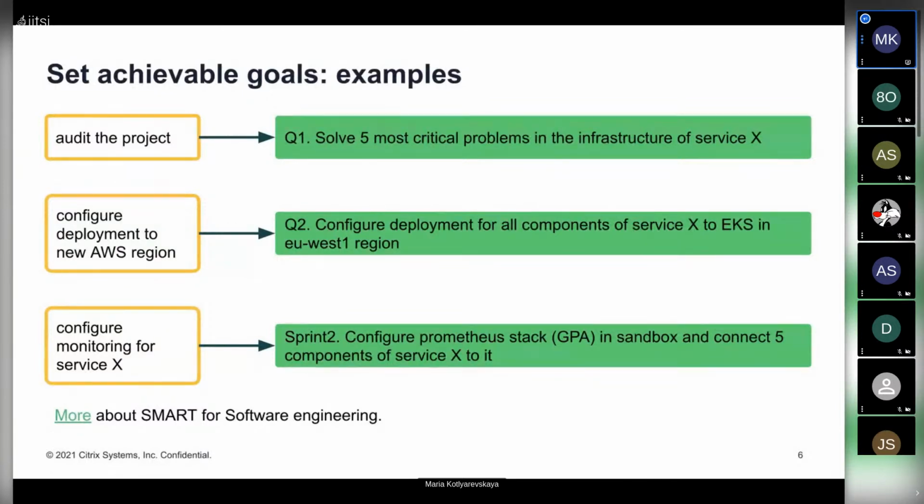Or maybe you want to work with documentation, maybe with monitoring, or maybe with infrastructure. Then you can be more specific with estimations, with the final result, and so on. Regarding "configure deployment to new AWS region", it seems to be okay.